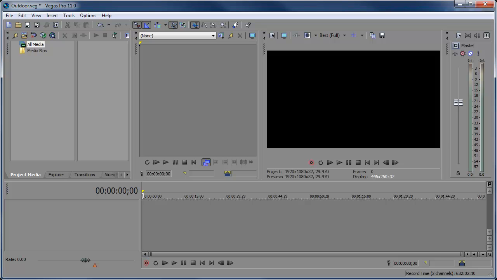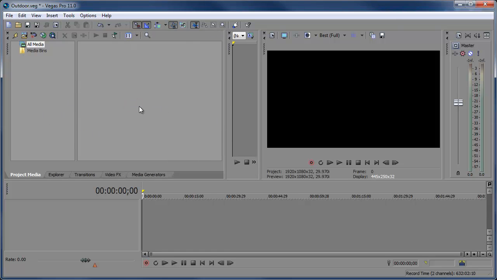In this episode, we're going to be taking a look at the project media window, which is right here. This is our window where we can collect and manage all of our clips for our project. It's a place where all of our clips are added when we bring them into Vegas. So all our clips are going to be in here.